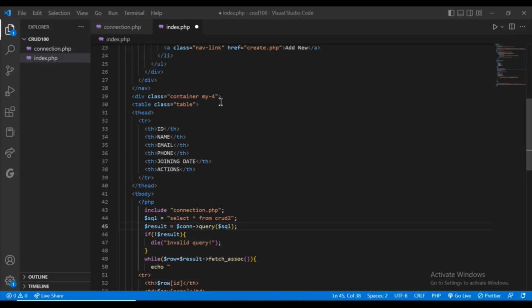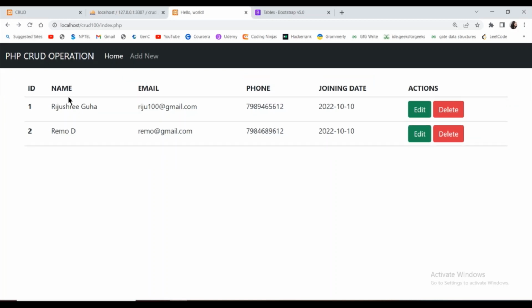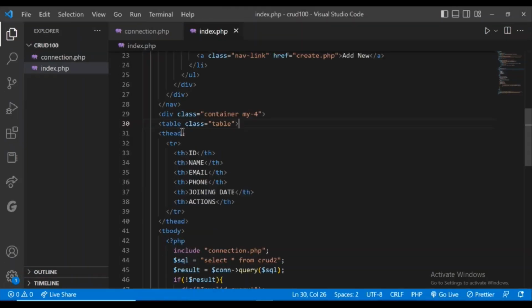So I'm saving it, and I'm seeing the output. As you can see, the table has come in the middle, and this is our display page in which I am going to display the rows of the table or the members I have already added. Now it's our turn to create the update operation, that is the edit and delete, and also to add a new member to this table. So we are done with this index.php file.